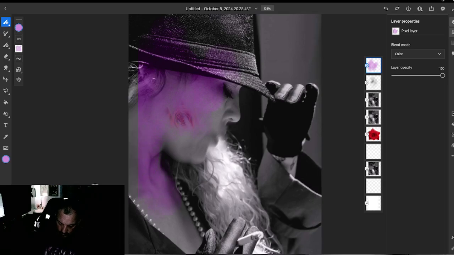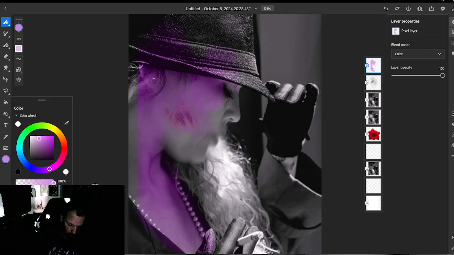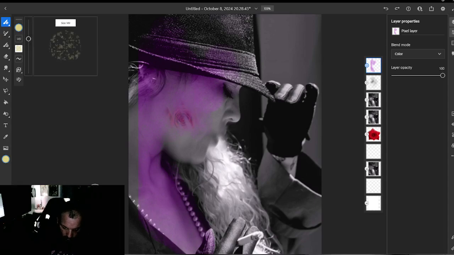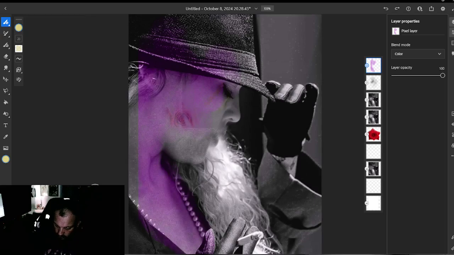What it's doing. And if I wanted to, we can add a tint of yellow. And that right across there. And you don't lose anything from the image itself.